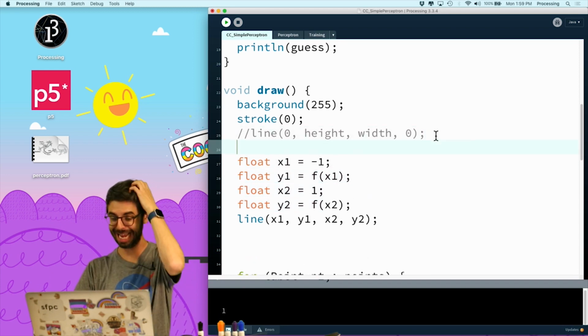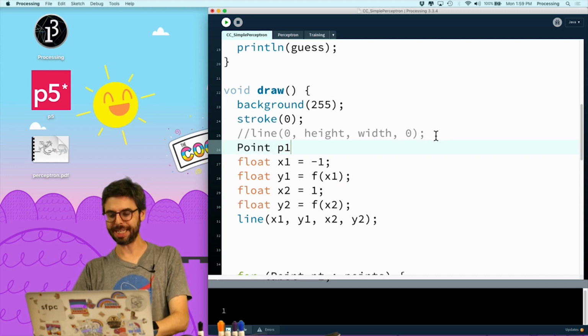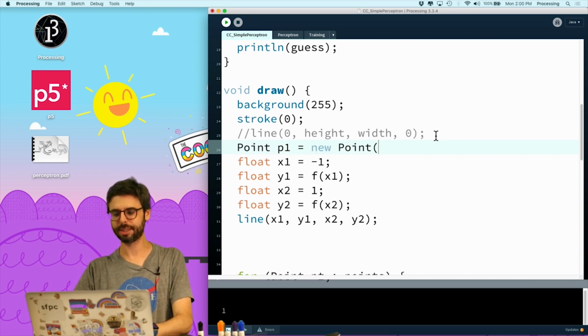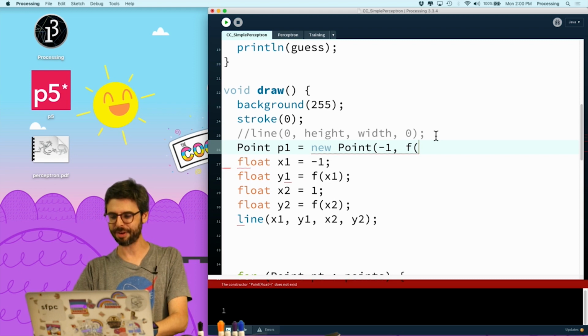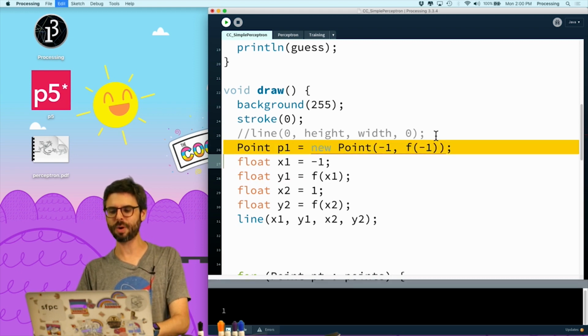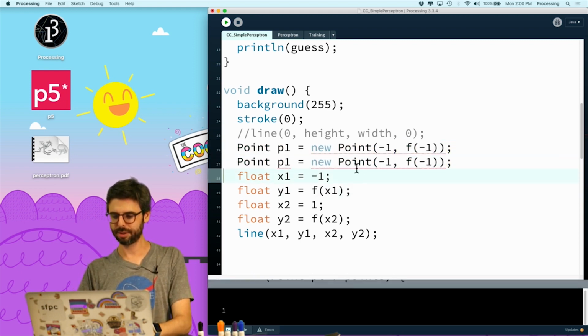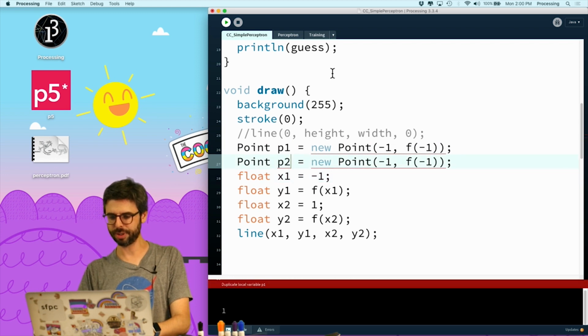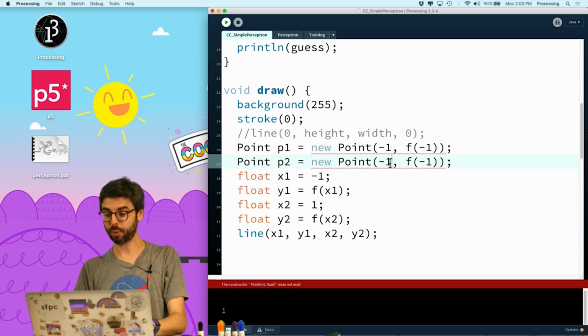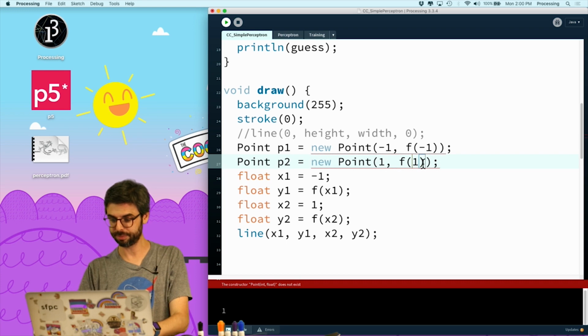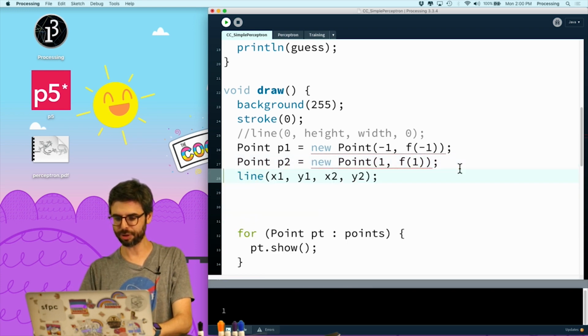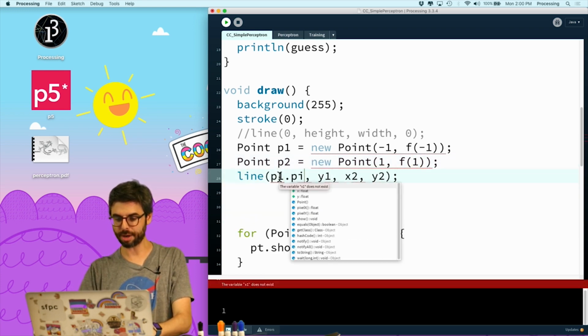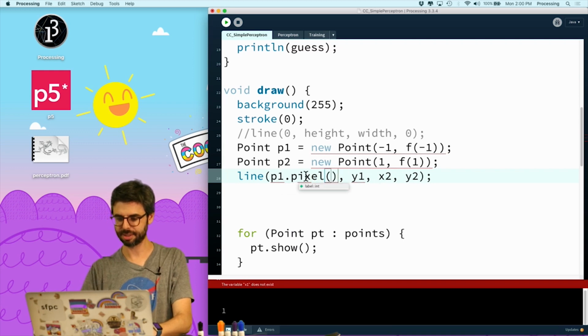So I'm going to say point P1 equals a new point, which is at -1, f of -1. I'm going to write this in a bit of a crazy way. P2 is a new point at 1, f of 1. Okay, and then I'm going to draw the line from P1 pixel x.